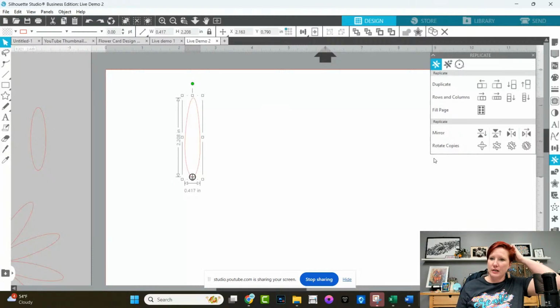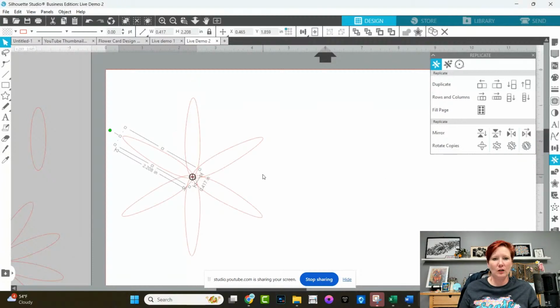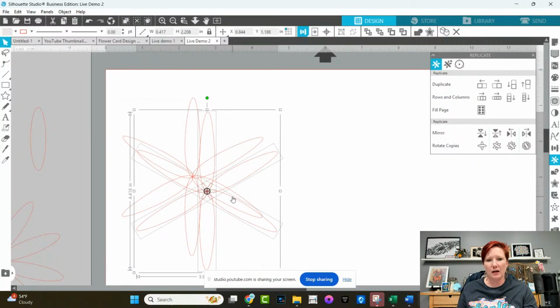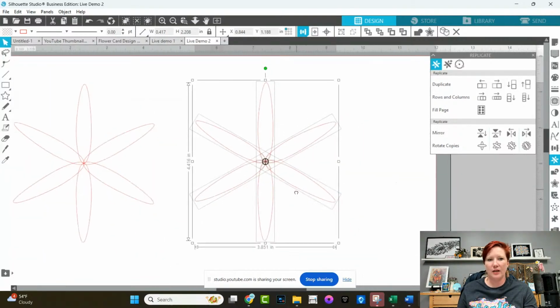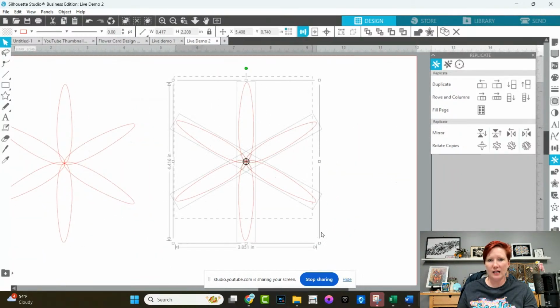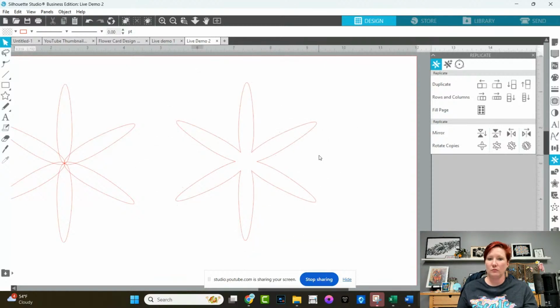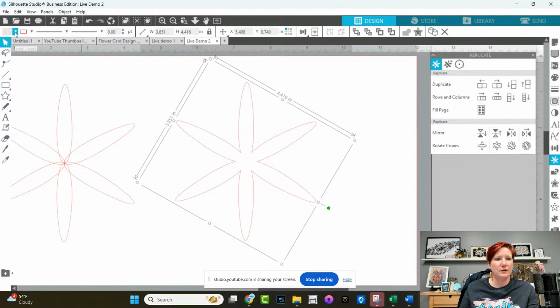So I'm going to choose the rotate 5 copies. So there we have our 5 copies. I'm going to make a copy of that. So I always have that original. And then I can select everything. I'm going to press that O key. It did disappear this time. And I'm going to right click and choose weld. And we have another flower shape. Oh, stars, balloons. Okay.